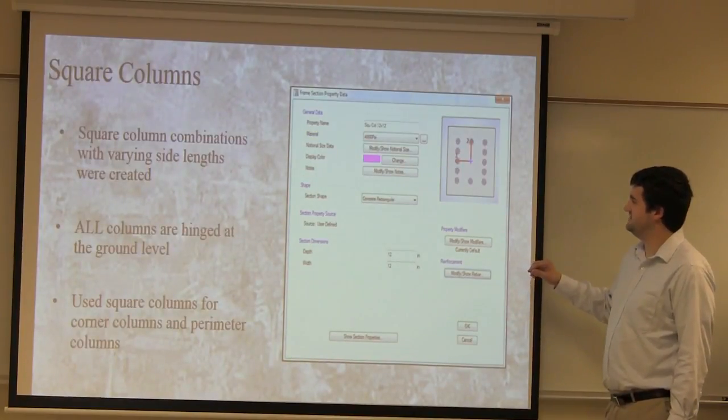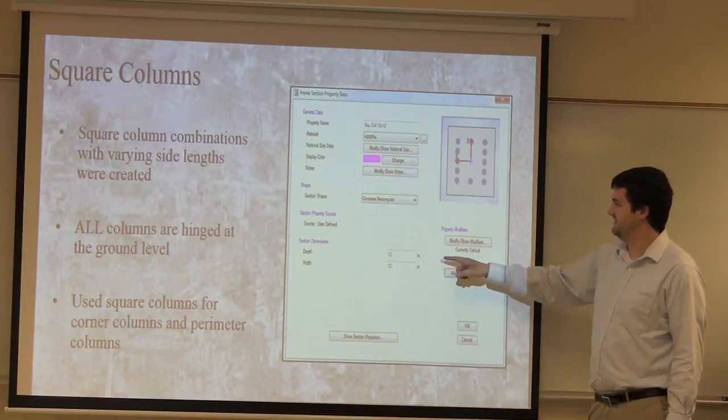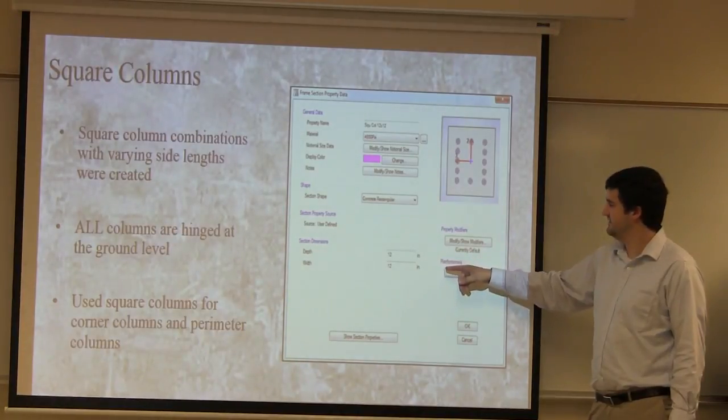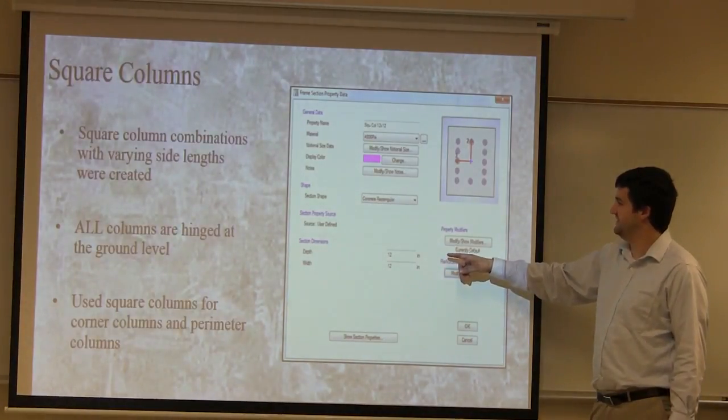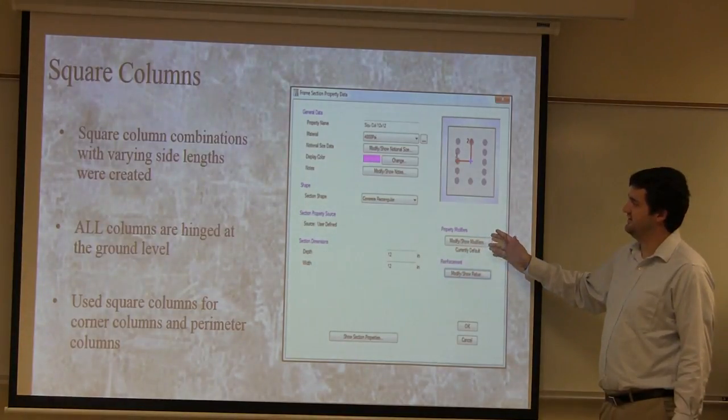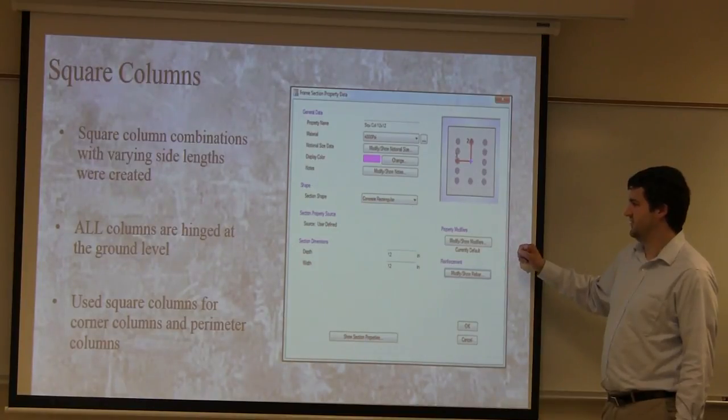Next, we have square columns, and like the beams, we went through and did every combination we could imagine. This one had a lot less because the depth is equal to the width. So this one is a 12-inch square. All the columns, both square and circular, are hinged at the ground level. We use square columns for corner columns and perimeter columns.